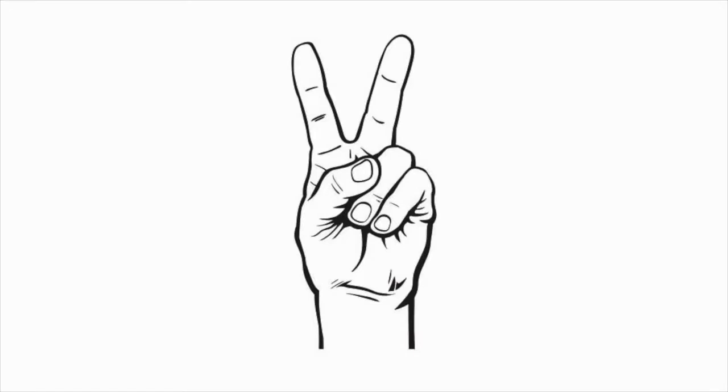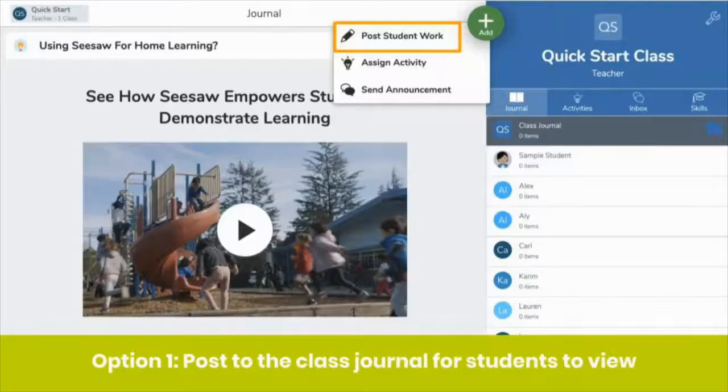There are two ways to share with students in Seesaw. As a teacher, the easiest way to share resources, videos, or photos that support community discussion and more is by posting to the class journal. As a teacher, you can click the green Add button, then click Post Student Work. When you post in this way, students can comment on the post, if you have that setting enabled, but they cannot submit their own work in response to the post.